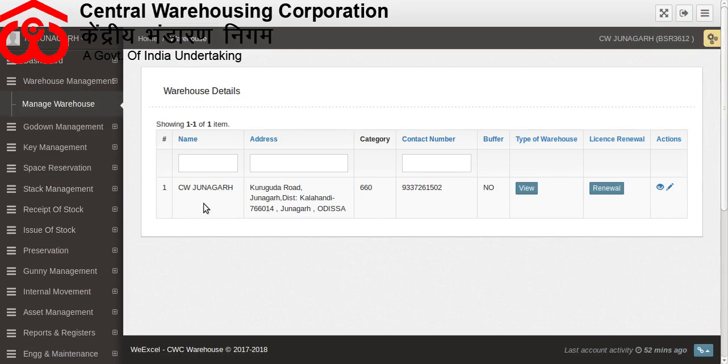So here for Junagar, name of the warehouses, address, category of warehouse, contact number, buffer. This is regarding weighbridge, which we will be seeing in detail inside, and other things. These are all the things. This will be updated by the service engineer who is visiting the depot. But in case when there is any change in the data, you can update under actions update.